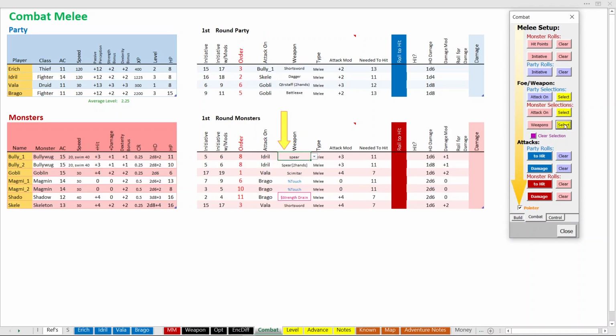Now we are ready to roll for hits and damage. Again, manual entries are allowed. We'll let the GUI roll for us, though. Rolls of 20 are automatic hits with double damage.